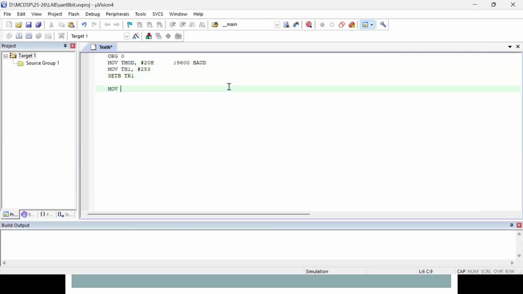After that, I have to load your SCON register with the value 40H. So that makes my UART operate in 8-bit UART mode. Okay. After that, I have to load my character, right? So load SBUF with the first character Y. Okay. As it is a character and an immediate value, the hash is mandatory.